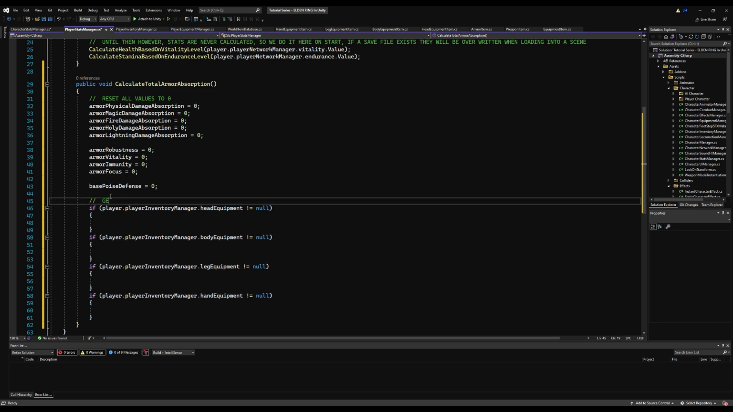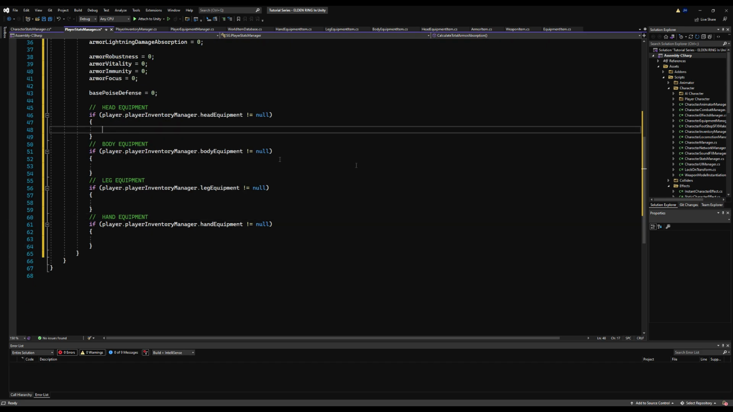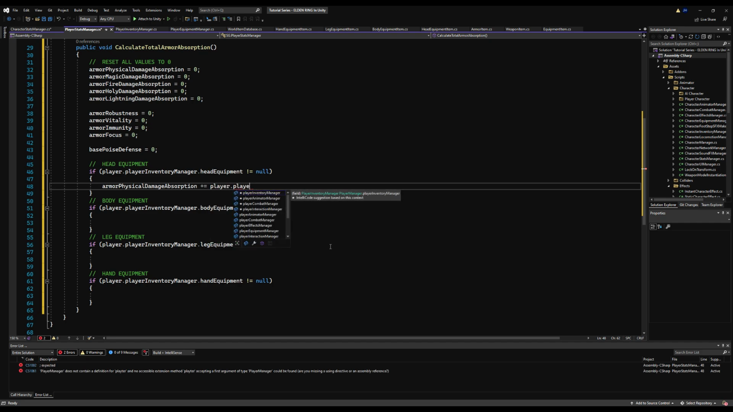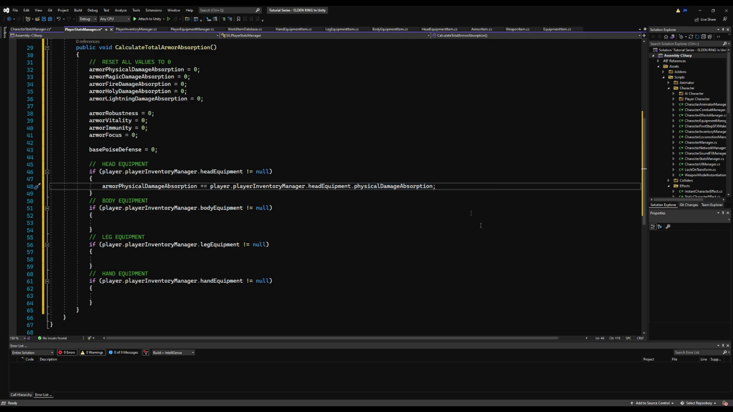So what do we do? Well, it's really simple, super simple actually. I'm just going to make some comments here again to separate these just so it's very, very clear. And I won't make you watch me do all that. There we go. So we're just going to add onto our values here every piece from our separate armor pieces of equipment. So armor physical damage absorption plus equals, which means we take what it already is, which currently is 0, and we add the head equipment's physical damage absorption.